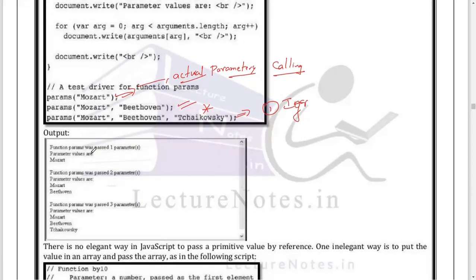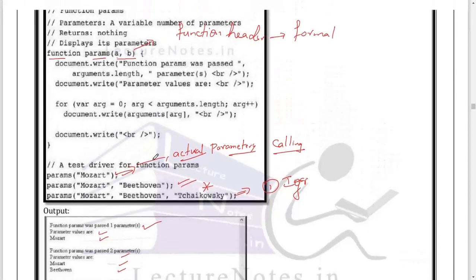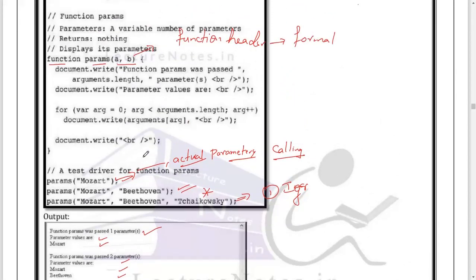If you see, when the first function call happens, it is going to say the number of parameters passed is one, so it is going to display the value. If you are passing two parameters, it's going to display both. If you're going to send three parameters, it's going to display all three. It is going to consider that as an array by using arguments.length. So whatever parameters you send, these parameters will be stored in an array called arguments.